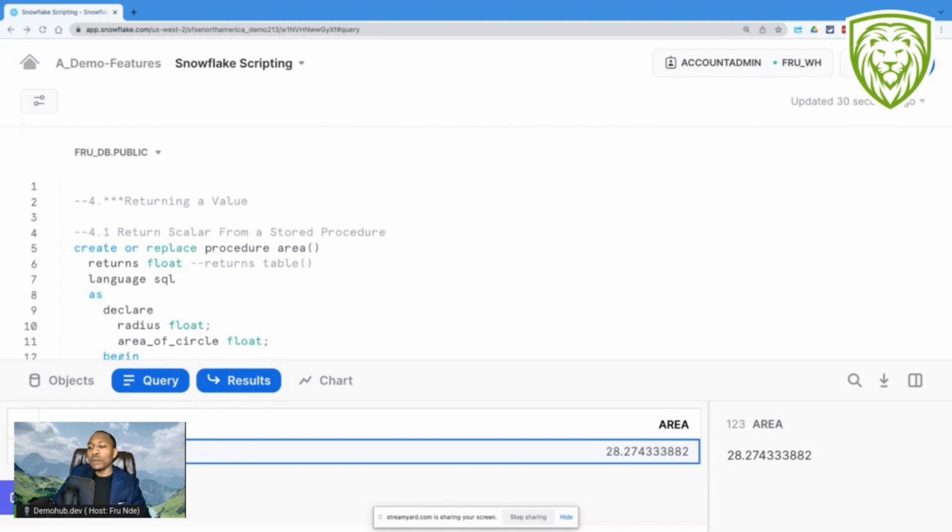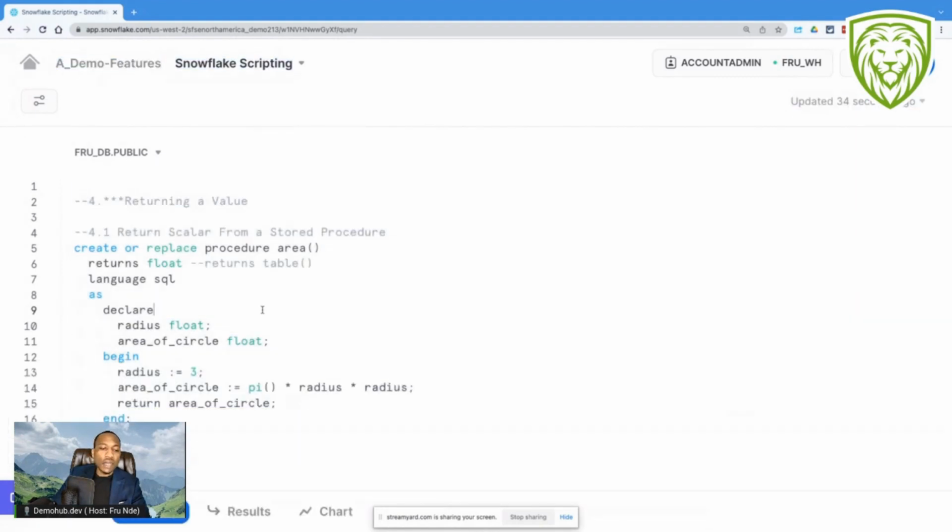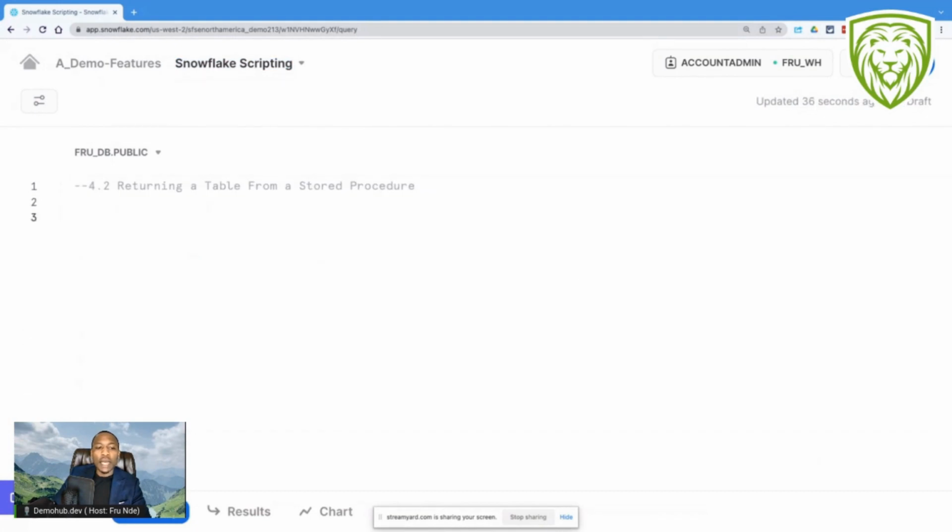But what if we want to go beyond just returning single values and we want to do something like return table values from stored procedures? You can also do that. And we're going to see how to do that here shortly.